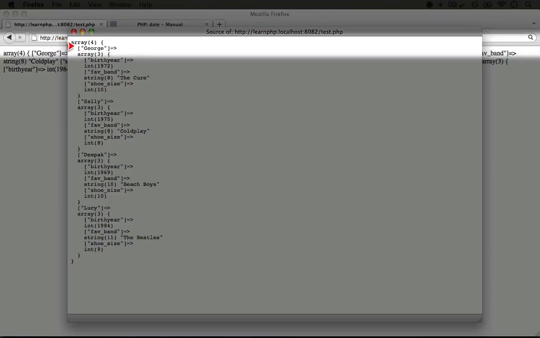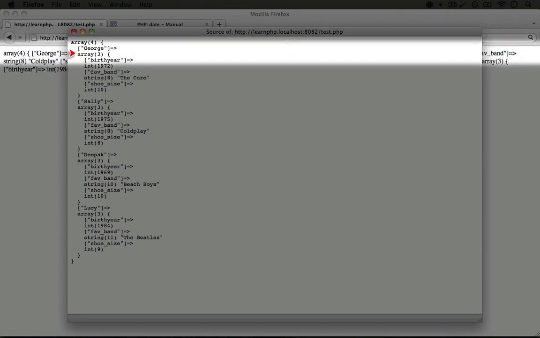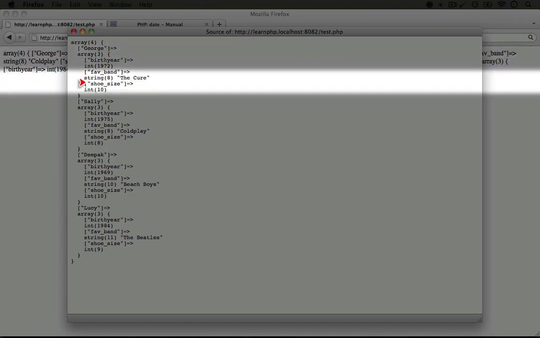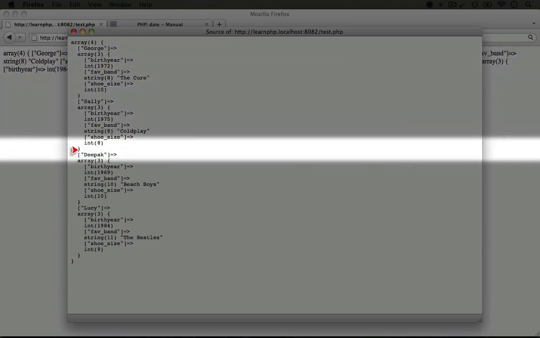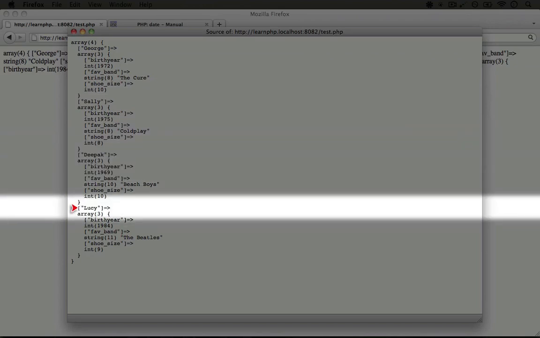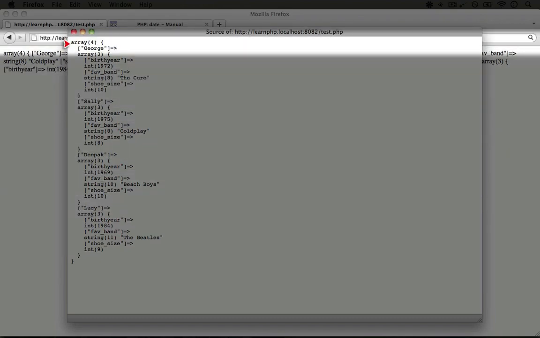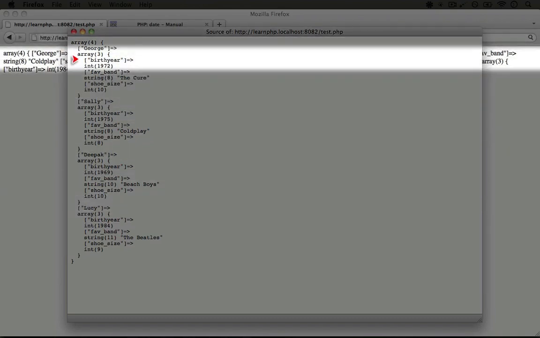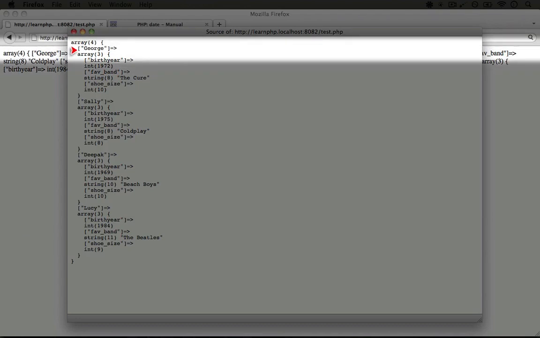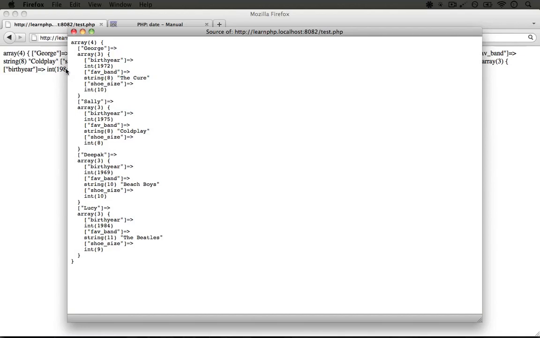So you can see that the output of this var dump is structured very similarly to our code for creating the multidimensional array in the first place. It's an array, it has 4 items. The first item has a key of George, and it has a value of an array, and this array has 3 items. It has birth year, fave band, and shoe size. And if you keep looking down, we'll see Sally's, Deepak's, and Lucy's data as well. Just like we indented things in our code in order to make it more readable, the var dump function also indents the data so we can easily see what data is associated with what level of the multidimensional array.